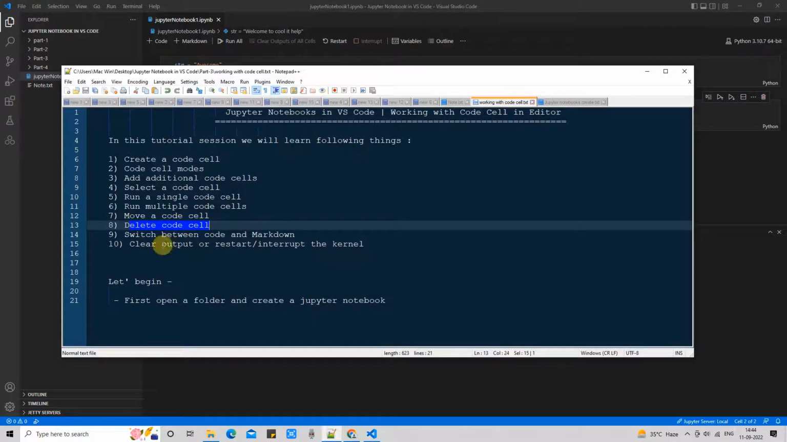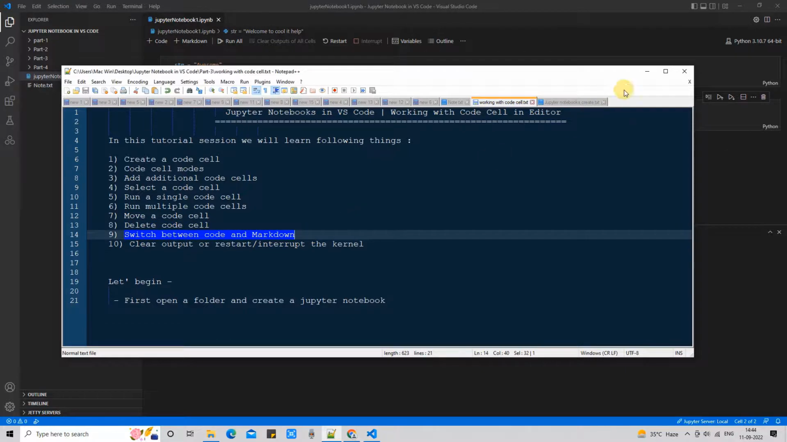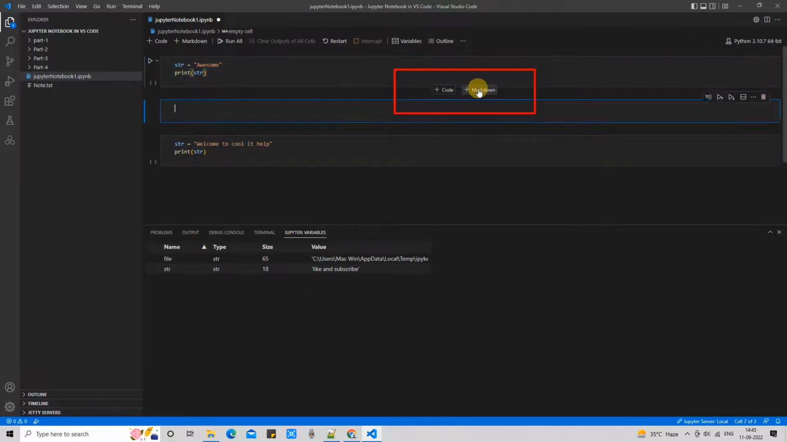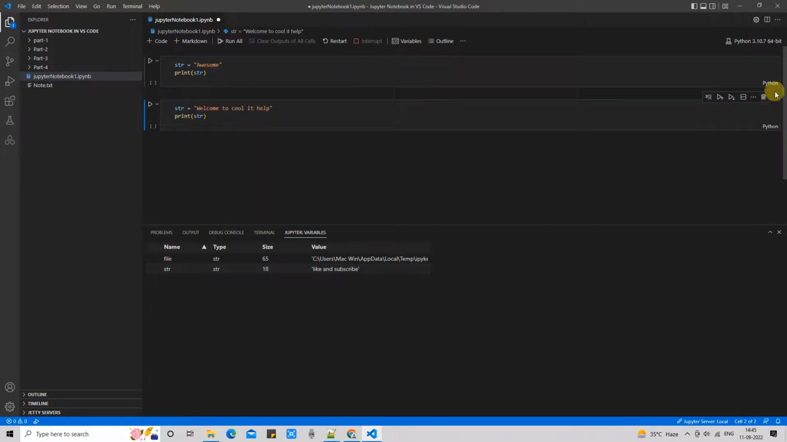Okay, now moving further, if you want to switch between the code and the markdown view, what do you have to do for that? Also, we have the option to create an additional markdown file for our code cell. So when you select any code cell, you will see these two options. Okay, but our target is to convert our code cell into the markdown view.